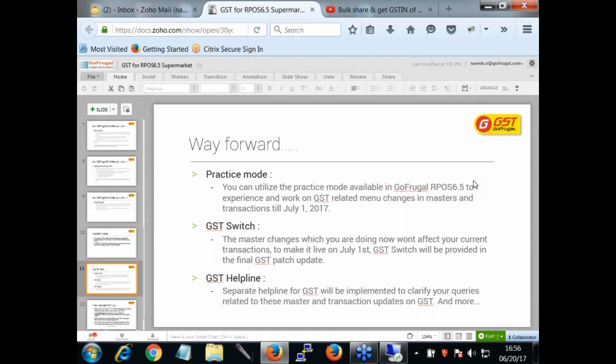And as I told you, the GST helpline chat. We have implemented that in GoFrugal, and it will be available by this weekend for you. You can engage with us in this helpline chat with any queries regarding GST, and you will receive self-help videos or answers to your queries, or simple steps on how you can get things done in this GST helpline chat itself.